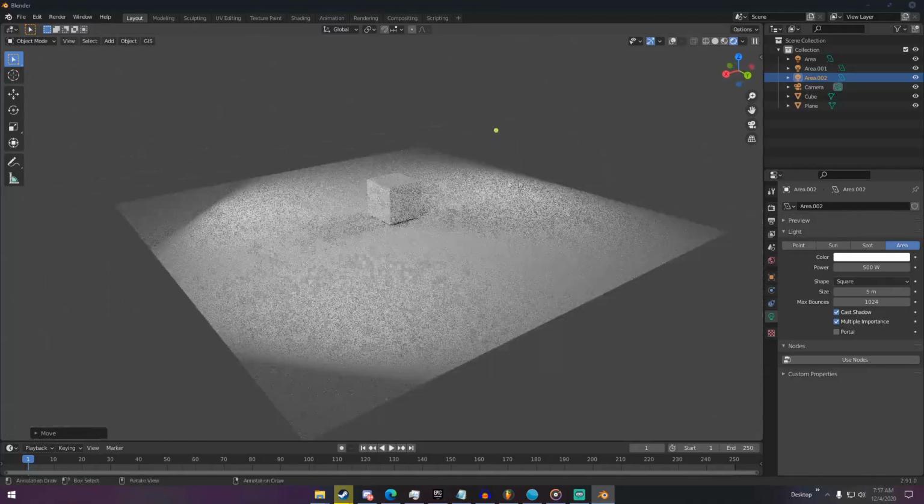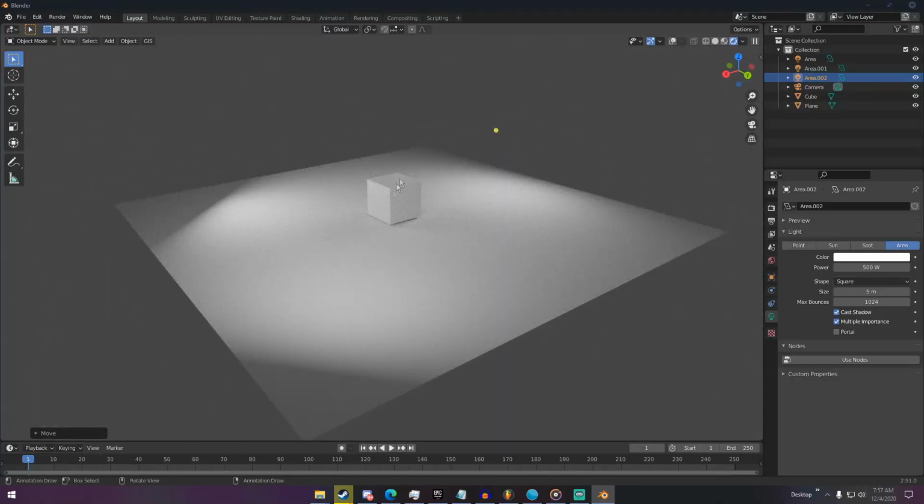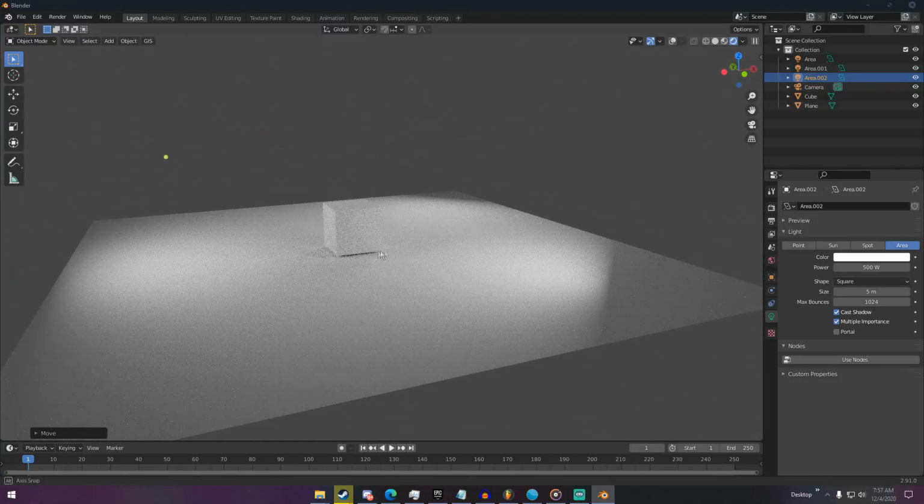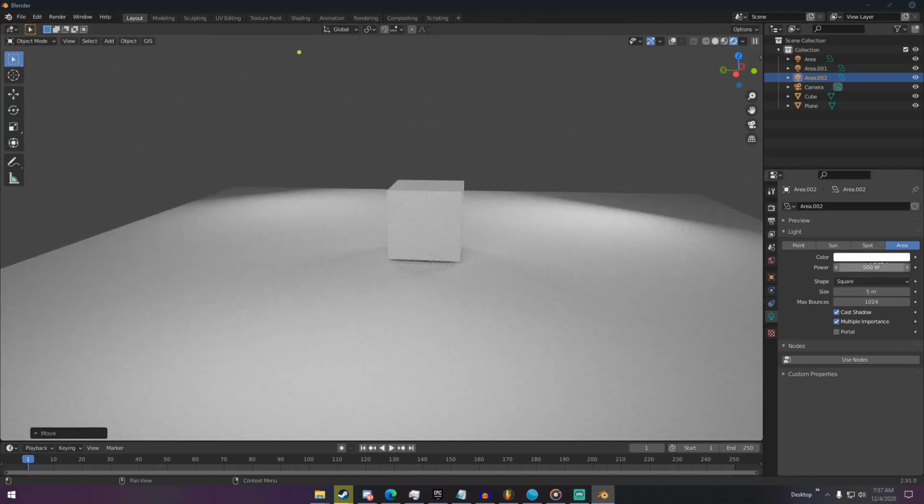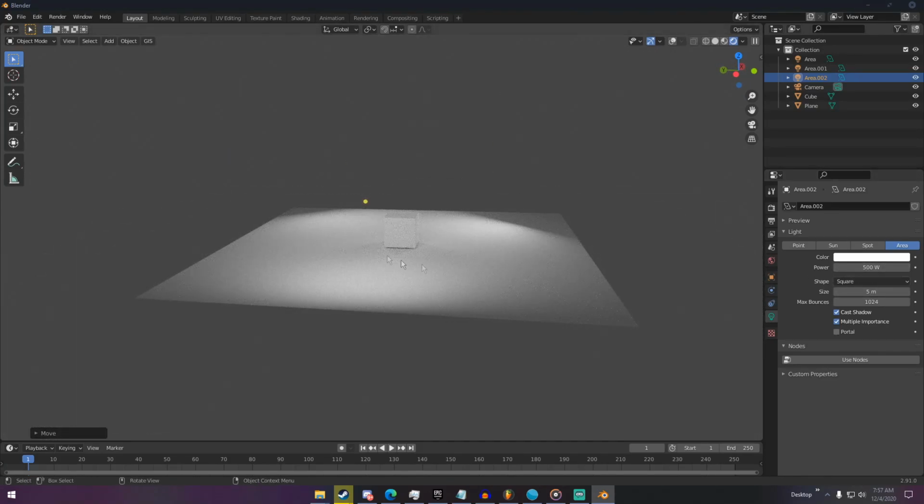So that's that. You can see that we have light coming from all 3 sides right here. It's pretty much lighting up every face. You can also change the power of the lights if you want it brighter, obviously. The size, you can also change in area lights. You can change the shape of the light.